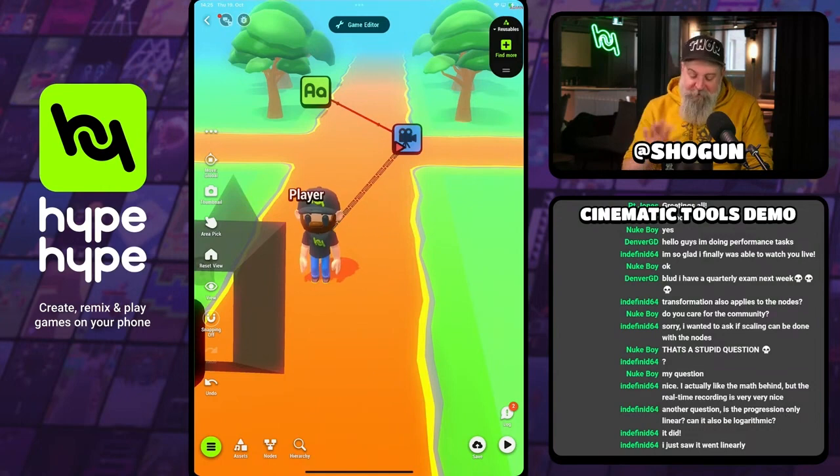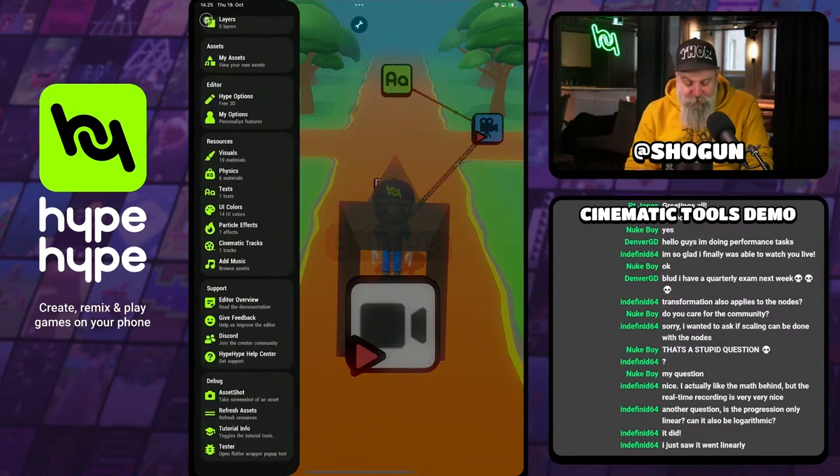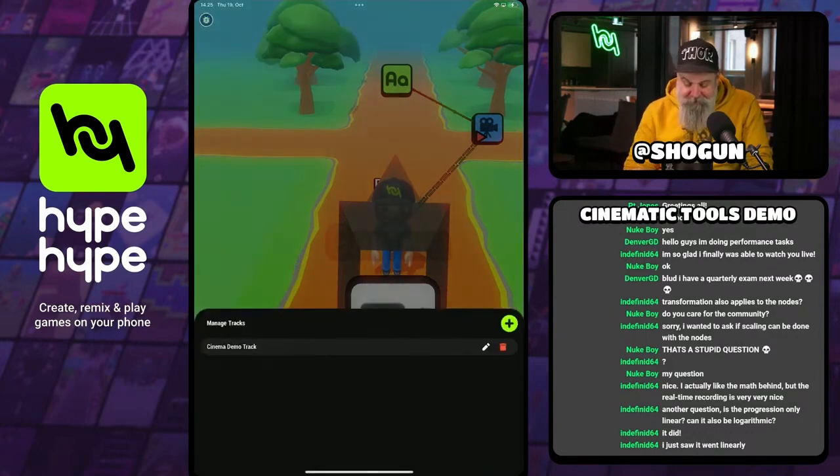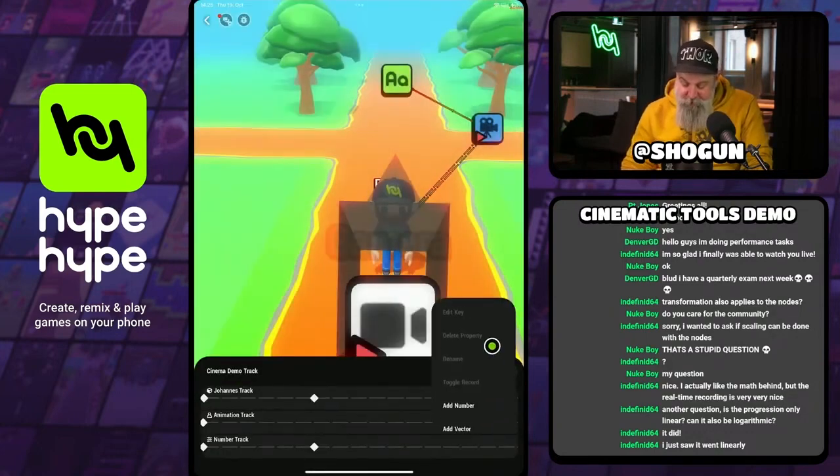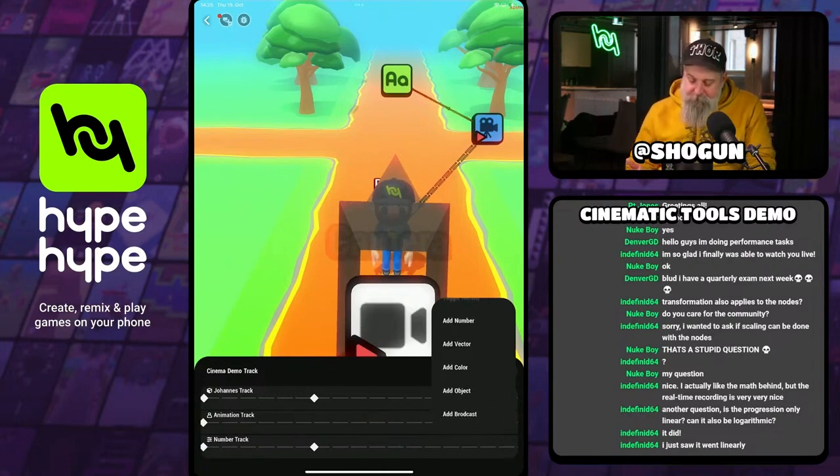Boom. We've looked at object properties. We've looked at value properties. There are a few more value properties in here. So if we go back in the track here, we can also make a vector, which will obviously send a vector instead of a single number. If you don't know what a vector is, it's like multiple numbers at once.